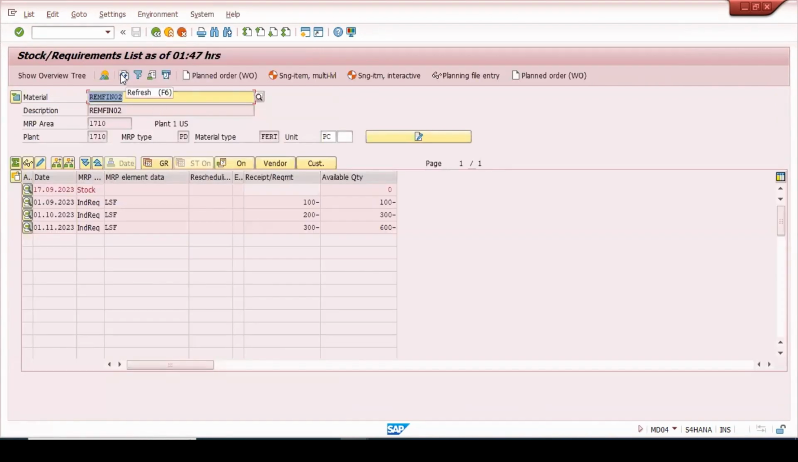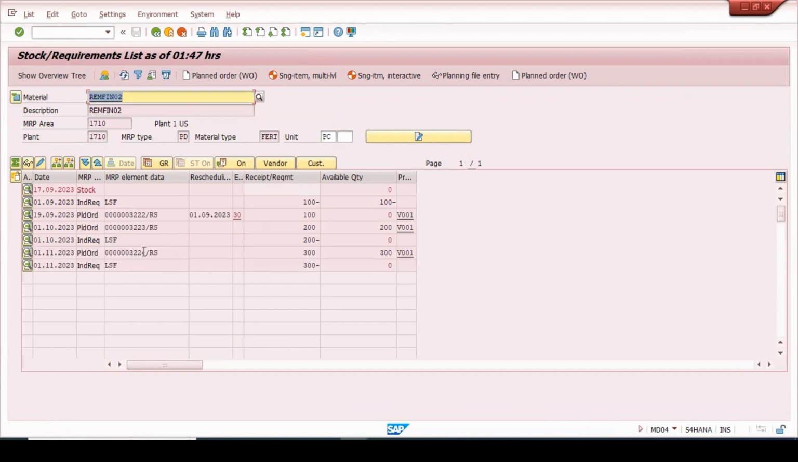If I refresh it, you will see the list of planned orders associated with it. You see this, you have a planned order for 100 quantity, a planned order for 200 quantity, and a planned order for 300 quantity in order to fulfill the requirements of 100, 200, 300. And we also have only one production version selected. Now, these are the planned orders.